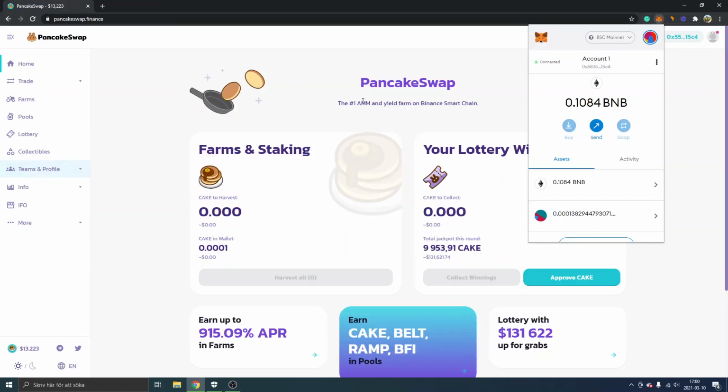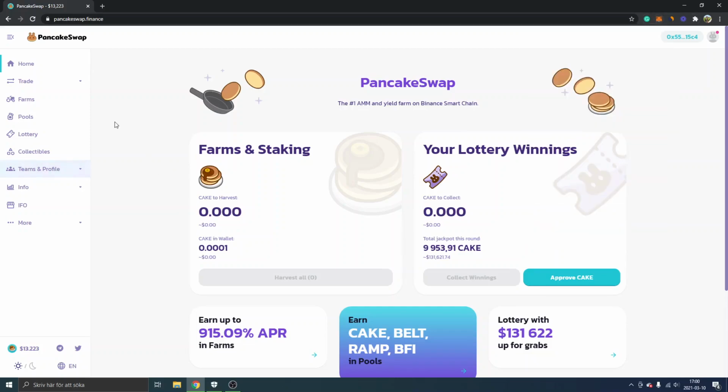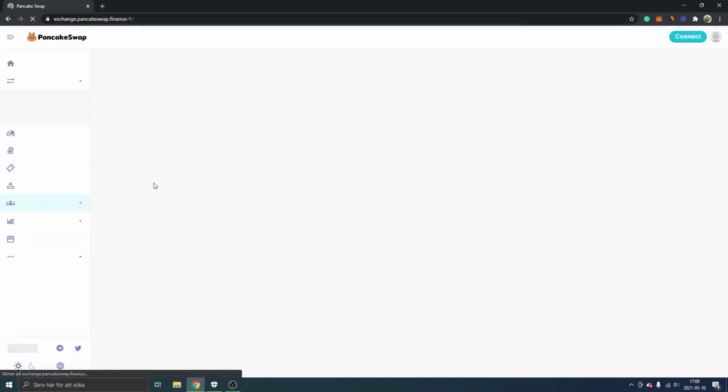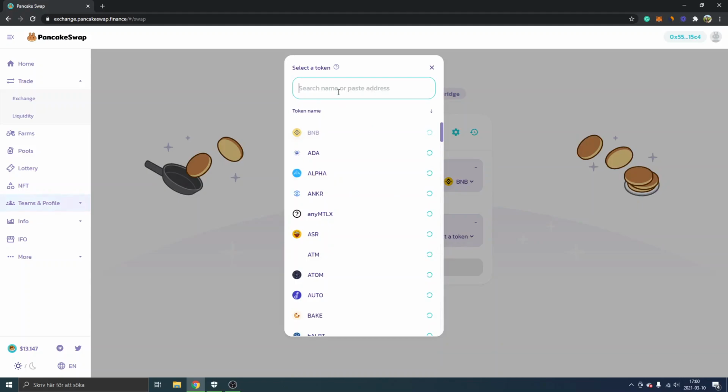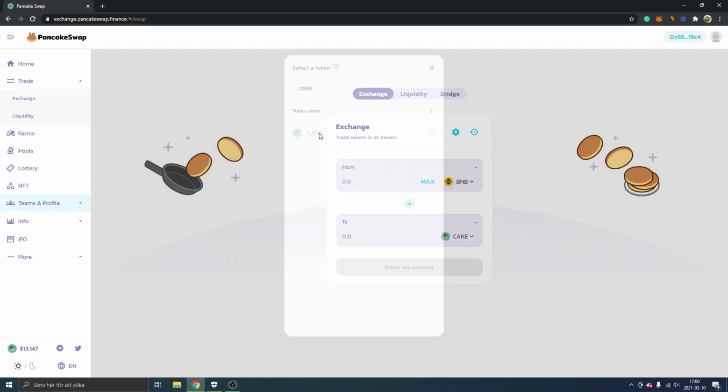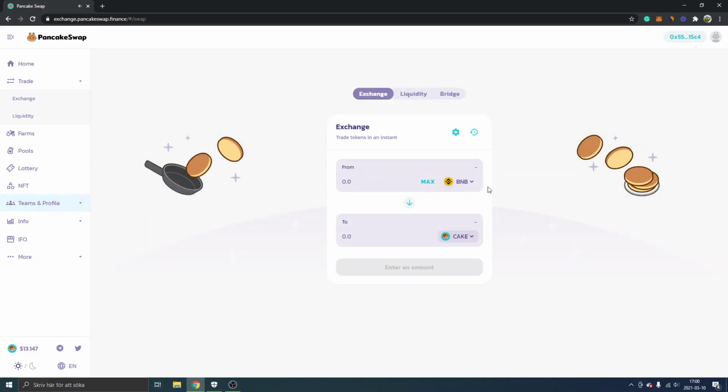All right, so I'm on PancakeSwap again on the homepage, and you can see in my MetaMask wallet, I have received my BNB that I deposited to my MetaMask wallet from Binance. So anyways, I will show you the first thing, and I'll just click on trade, and I will click on exchange. So the first thing we will do is to change BNB into the cake token. So I will just search for cake right here. You can see token name cake, and you can see from BNB to cake.